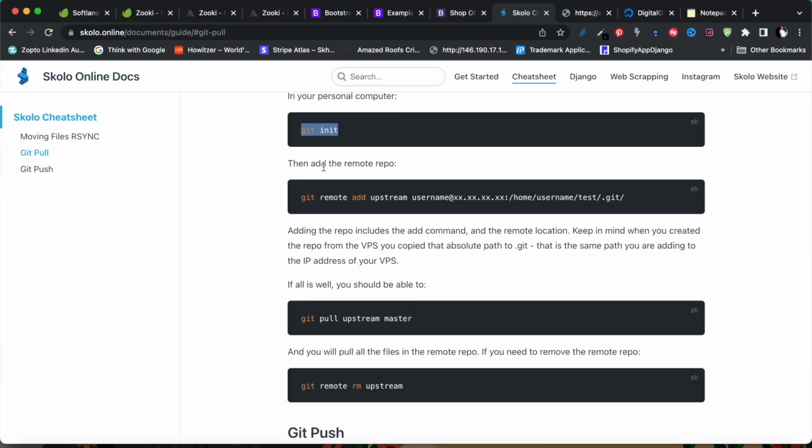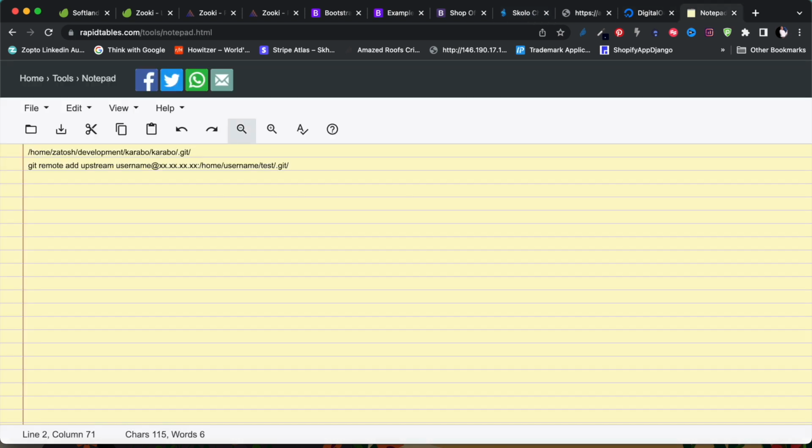And then add the remote repo. So this remote git add upstream, let me just copy that as it is, go into my notepad and paste that in there. You will see at the end here git, this home username git, this is the location of the git repository. It's home, my username is Zatosh, development, and then this one is the name of the virtual server that I'm sitting at, and my username there. So I need to change this to be my current username, which is Zatosh, and then this needs to be the IP address of the virtual server because I'm going to be pulling from.